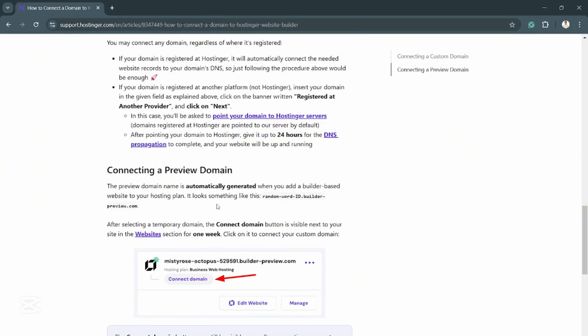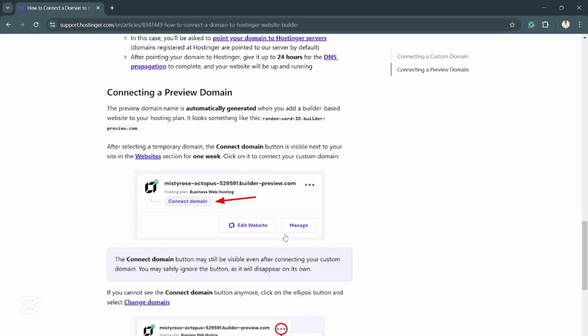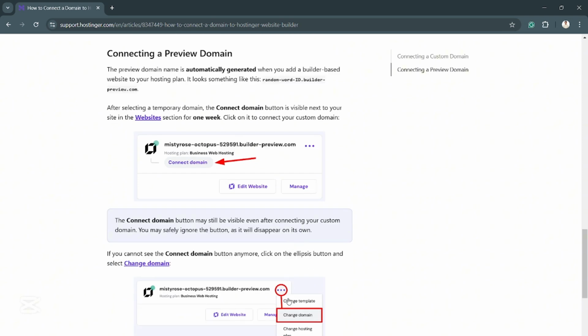And from here on, if you're connecting a preview domain, the preview name is automatically generated. What you want to do is just click on connect domain. And afterwards, that's it. You have connected your domain with Hostinger. Now, if you want to change the domain, you can of course click on the three dots and just go to change domain.